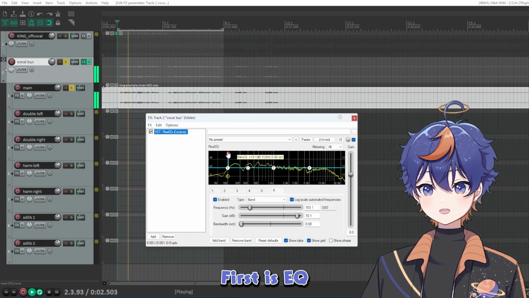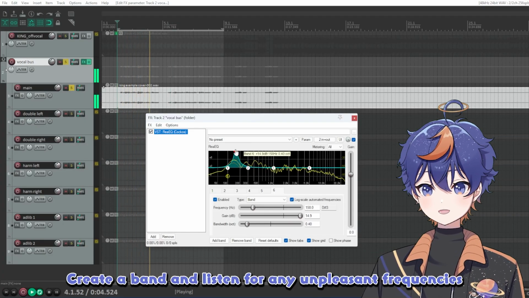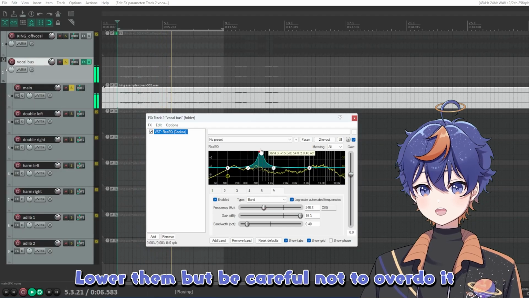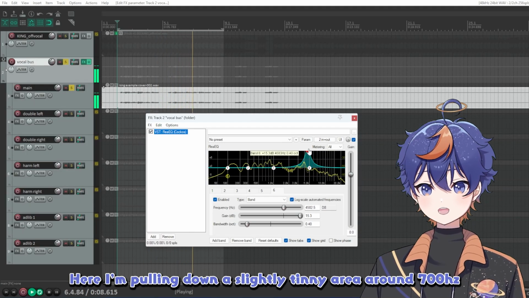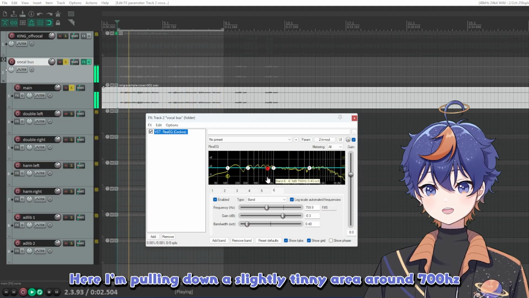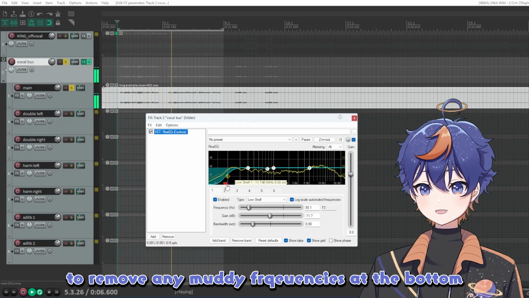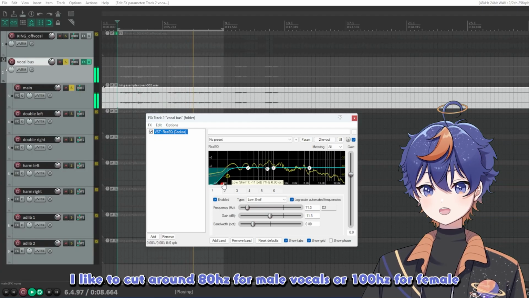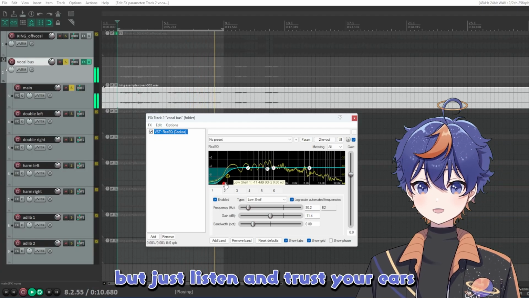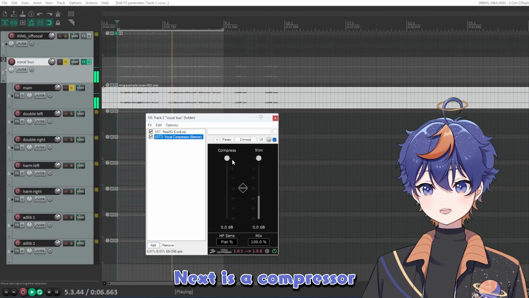First is EQ. Create a band and listen for any unpleasant frequencies. Lower them, but be careful not to overdo it. Here I'm pulling down a slightly tinny area around 700 Hz, and I'm also adding a low shelf to remove any muddy frequencies at the bottom. I like to cut around 80 Hz for male vocals or 100 Hz for female, but just listen and trust your ears. Next is a compressor.